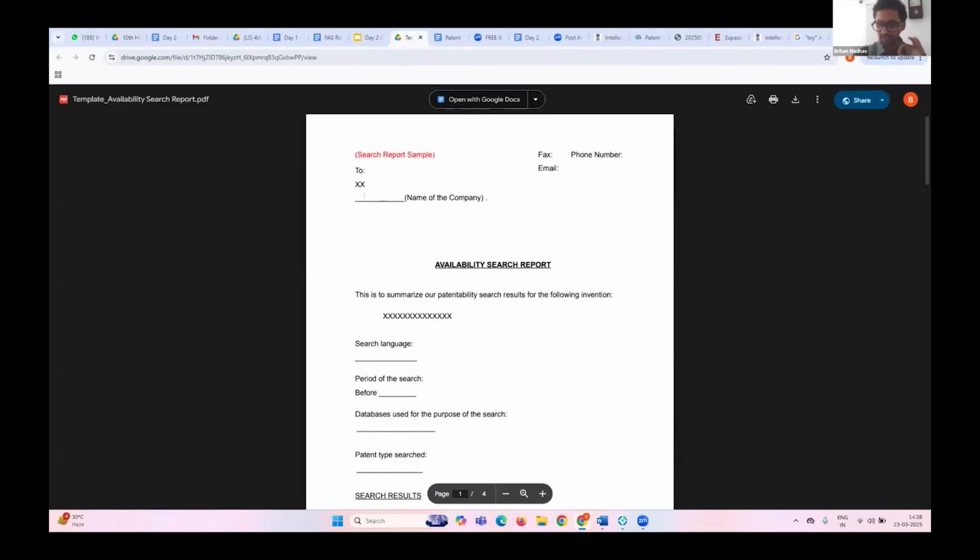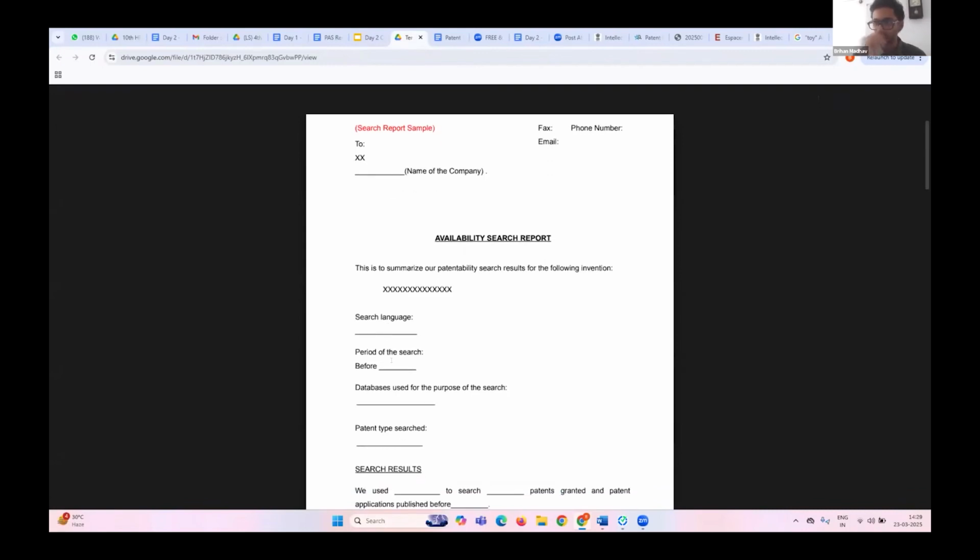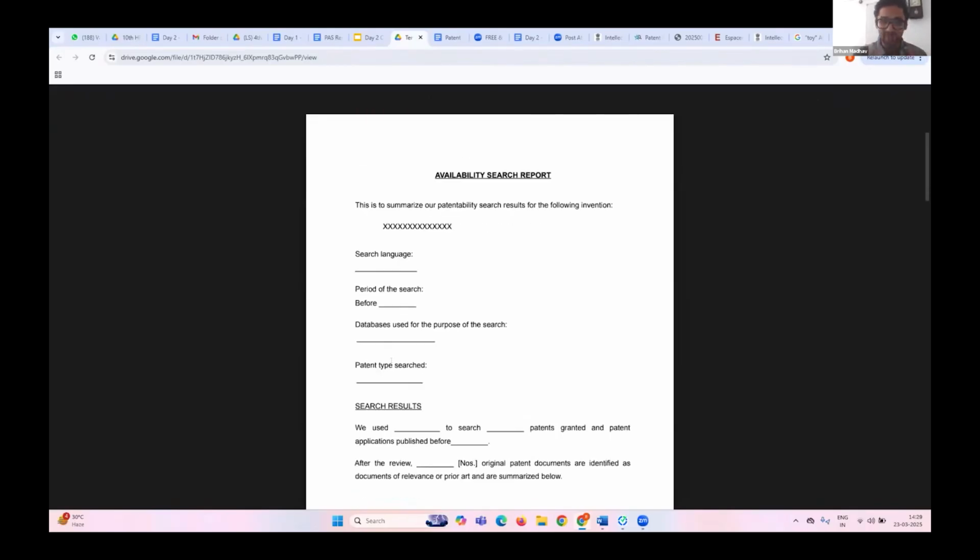So I'll just tell you how to fill it, and then Abhyuday will help you with something incredible. So in the first field, you have to write the name of the client for whom you conducted the patent search. Clear? In search language, I will use English, since you searched in English, so you have to write the name of the language in which you searched it. Period of search: say your client asks you to look for patents for 5 years, so you will write before 2020 or 2025.